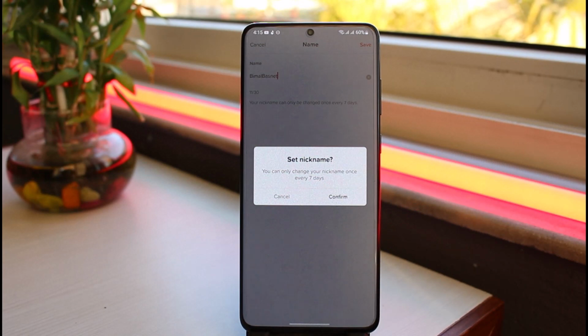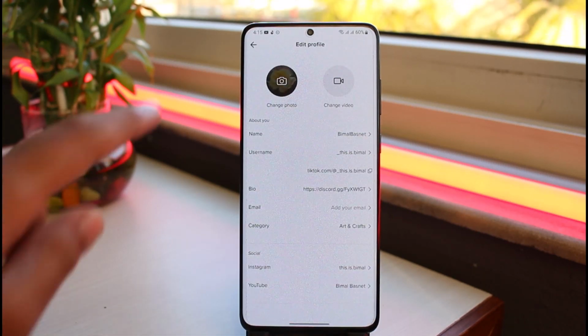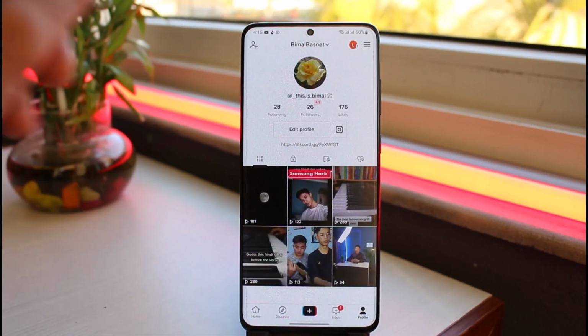of your screen, and now make sure you can only change your name once every 7 days. So if you've changed your name today, you won't be able to change it for the next 7 days. So now once you're okay with that, simply tap on confirm, and there you have it. That is basically how you change your name on TikTok.